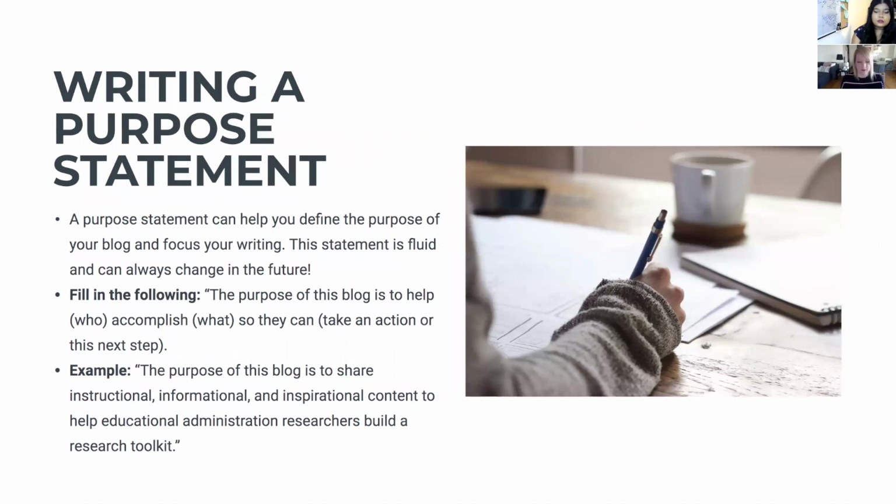So writing a purpose statement. I encourage you to actually write this down. A purpose statement helps you define the purpose of your blog and focus your writing. Keep in mind, it's totally fluid. You can change it over time. Like I mentioned, I think mine changed like 5 or 6 times. And you can literally just write it on a Post-it note and put it by your computer. It just helps to keep referring back to that. And there's a helpful template here.